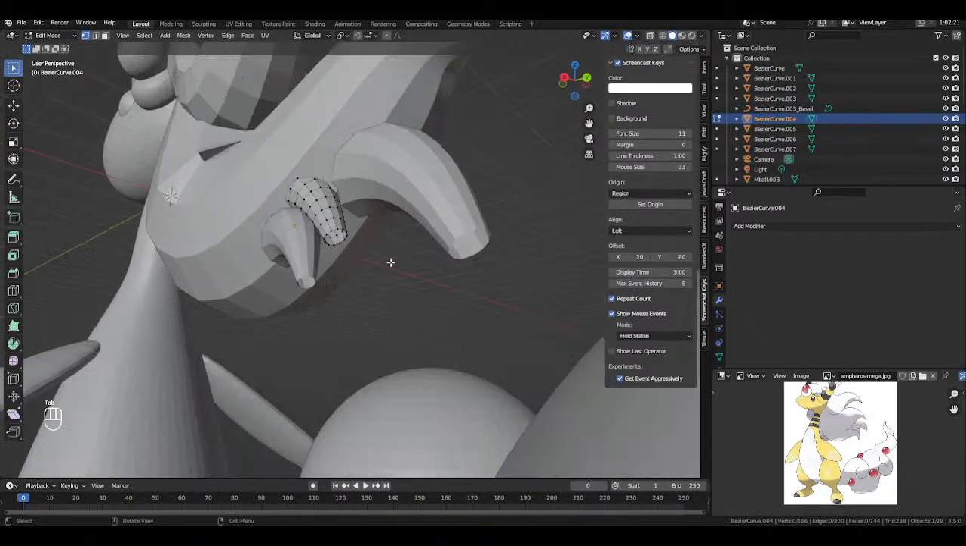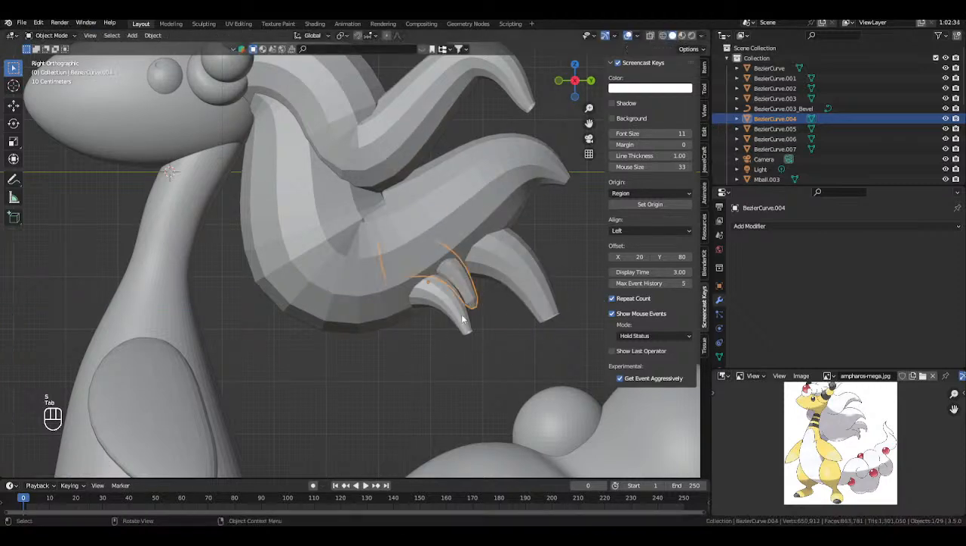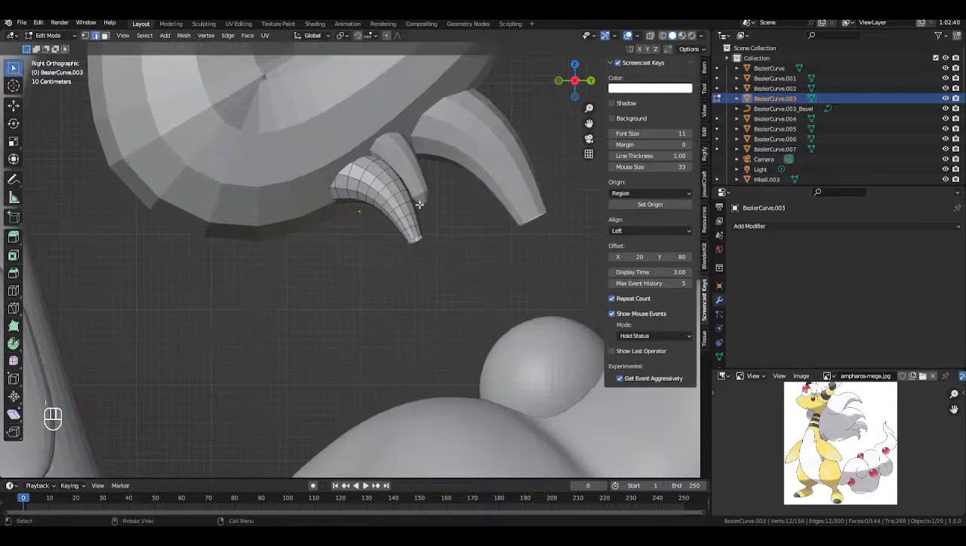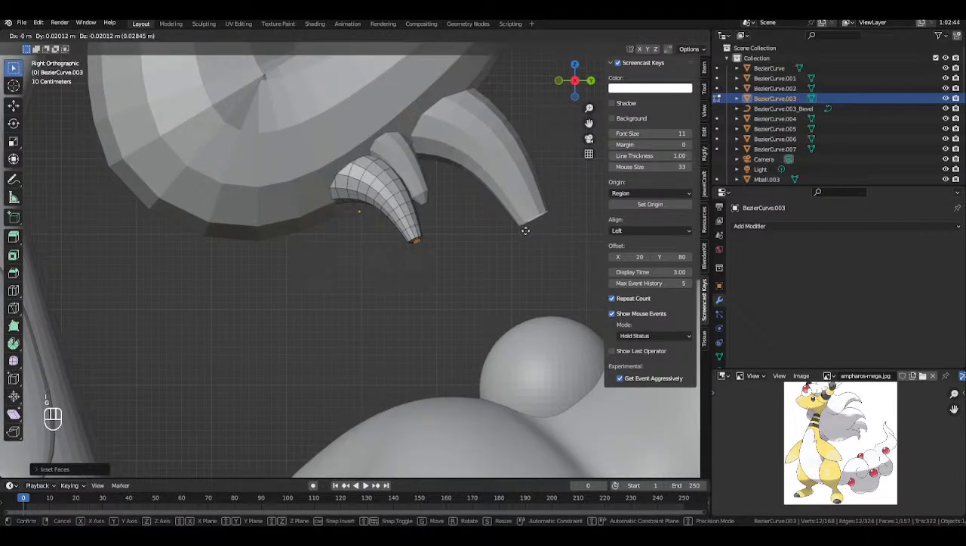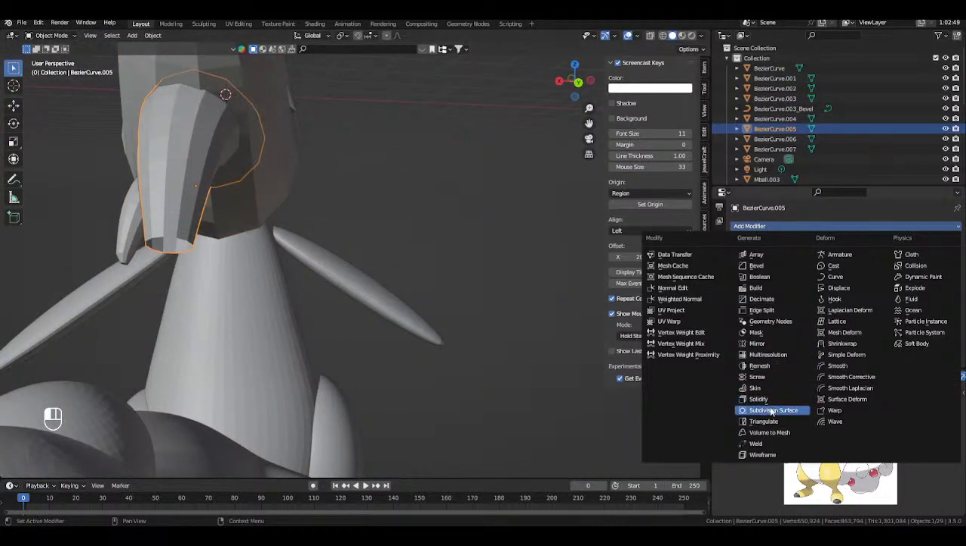So now what we're going to do is we're going to fill in this face, fill, inset a little bit, and then move them out a little bit to give them that hair tip. Fill. Okay. Just gonna do this to all of them.